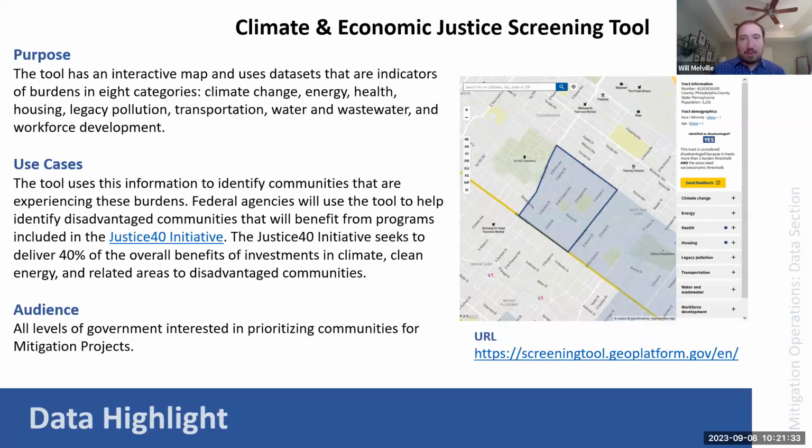So I think the big one that we want to start with is the Climate and Economic Justice Screening Tool. This is a unique tool, as Hailey mentioned before, in that it identifies communities that are disadvantaged based on a variety of categories of burden. There are 8 different categories of burden: climate change, energy, health, housing, legacy pollution, transportation, water and wastewater, and workforce development.